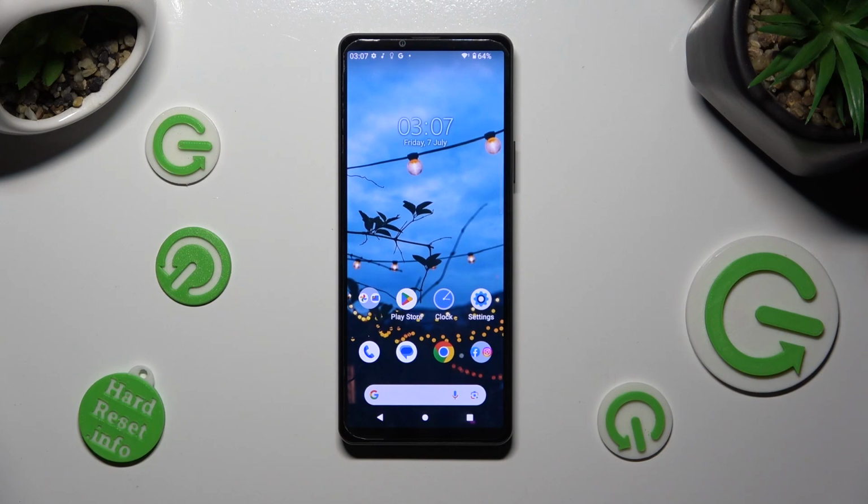Hi! In front of me is SONY Xperia 10V, and today I would like to show you how you can add emergency contacts on this device.